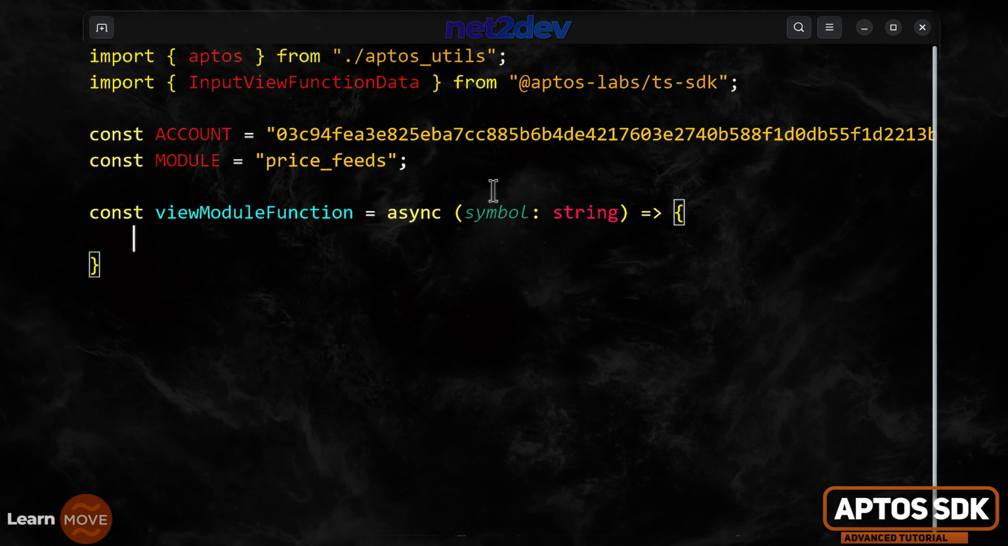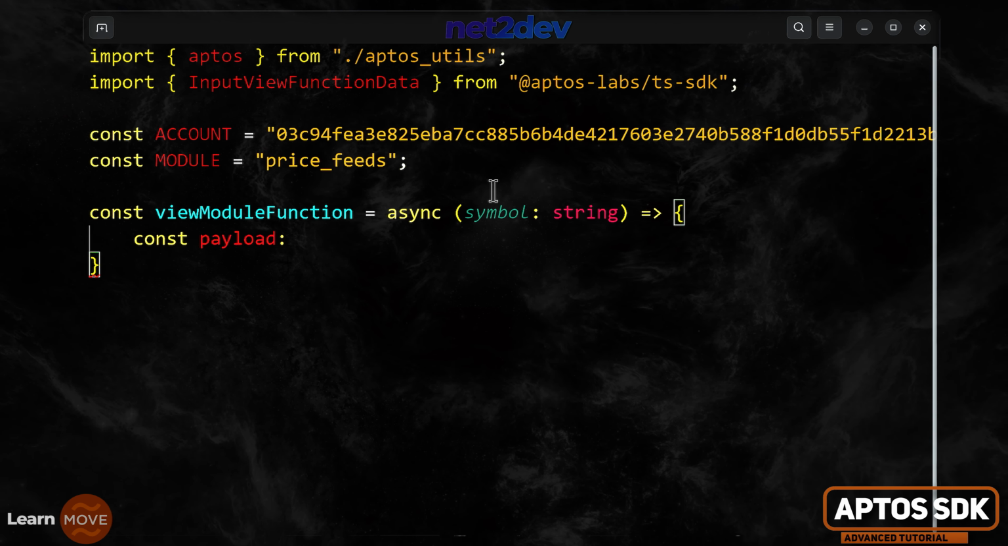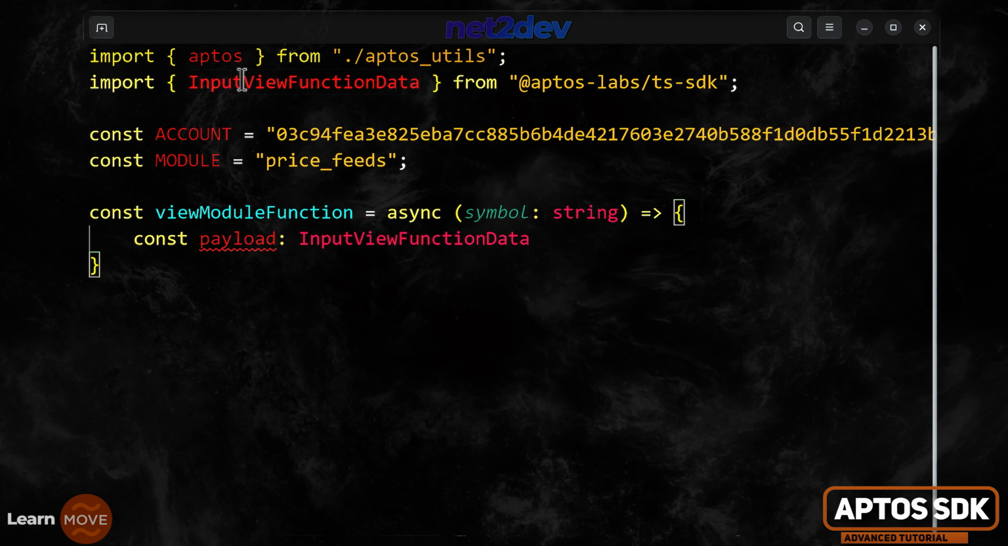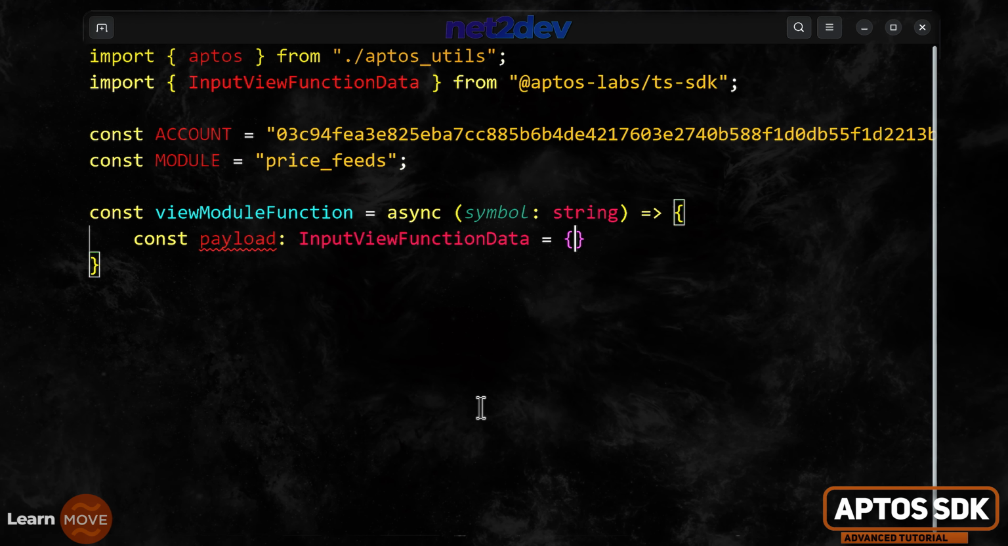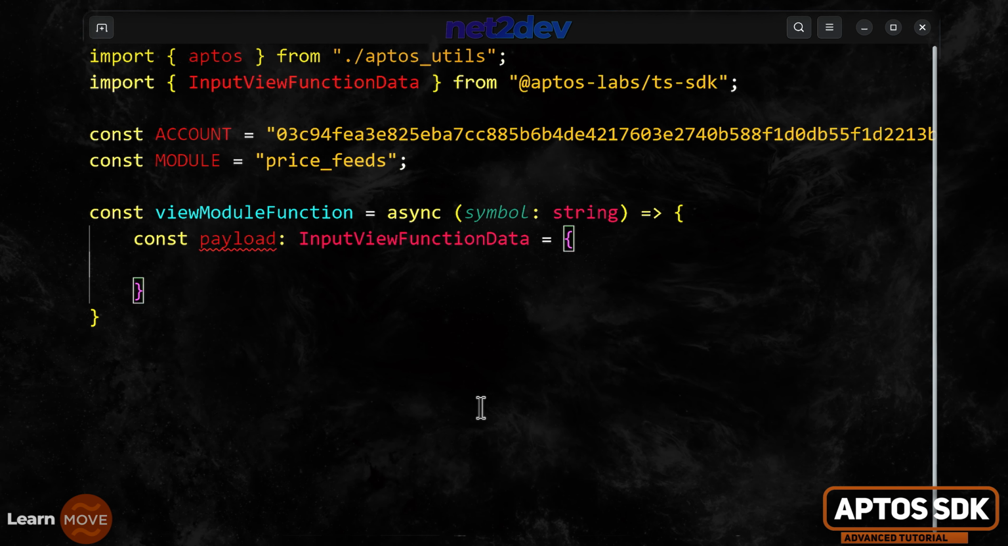And I'm going to write that payload. So constant payload, this is all I have to send to the blockchain. And this will be type input. This is how we define the type. The type is going to be input view function data equals, and then we can go ahead and write this up. And it's going to be very similar to the write function.